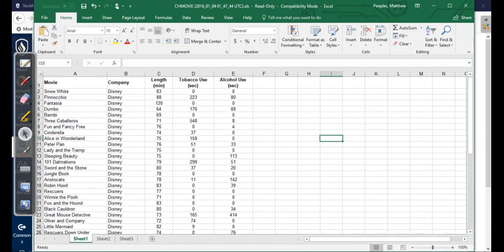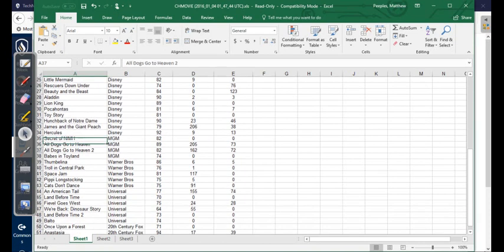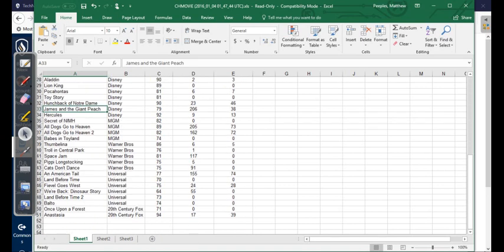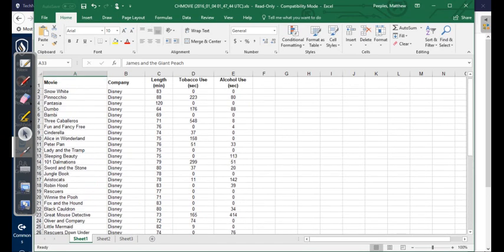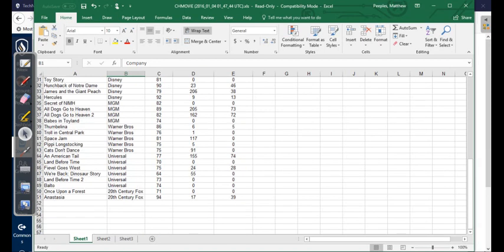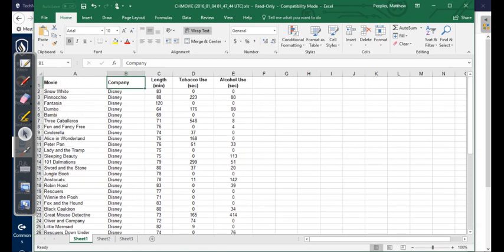And you can see that we have all of these animated movies here. So these are all this category right here. That's our variable movie. Each movie has its own name, of course. All of them animated movies, it looks like. The company that made these movies, including Disney, MGM, Warner Brothers, Universal, and 20th Century Fox. The length of each movie in minutes.